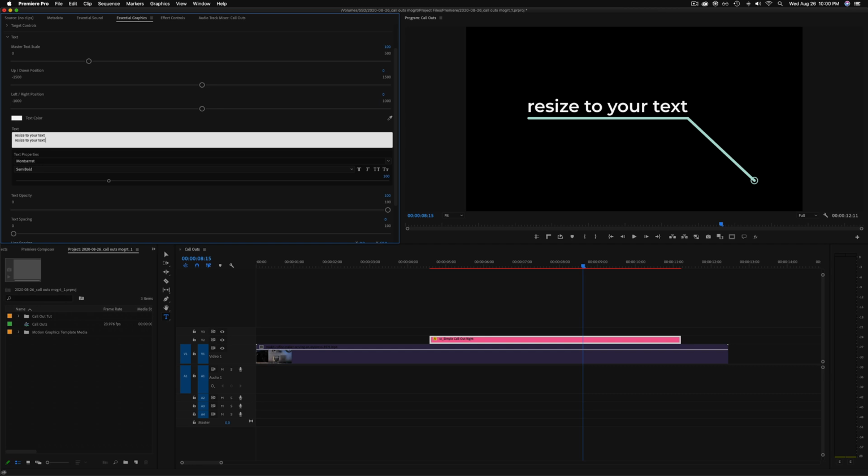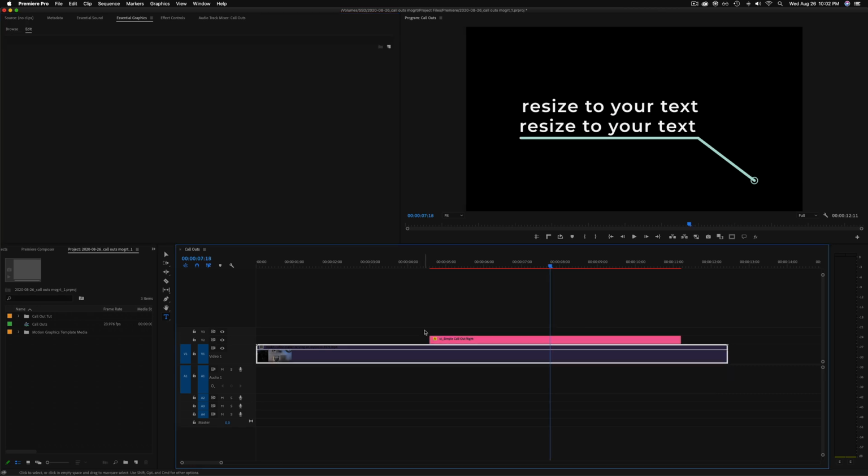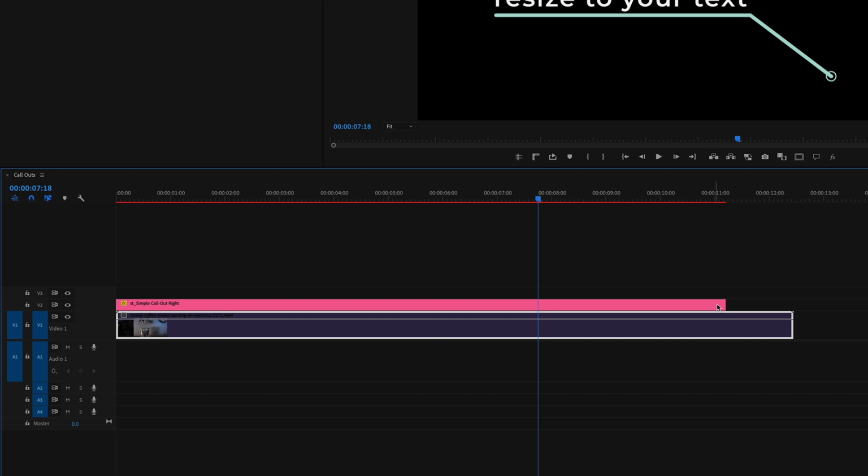Last but not least, we got the text, and the controls are pretty much the same as all the rest of the tabs. Both callouts have animations on the in and the out, but if you just change the durations and click and drag the mogrt, it'll just retime itself.